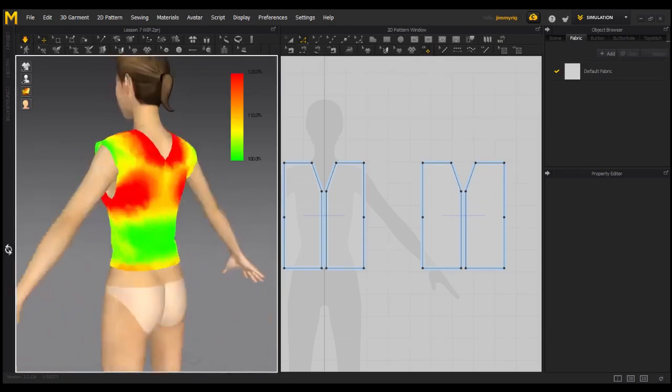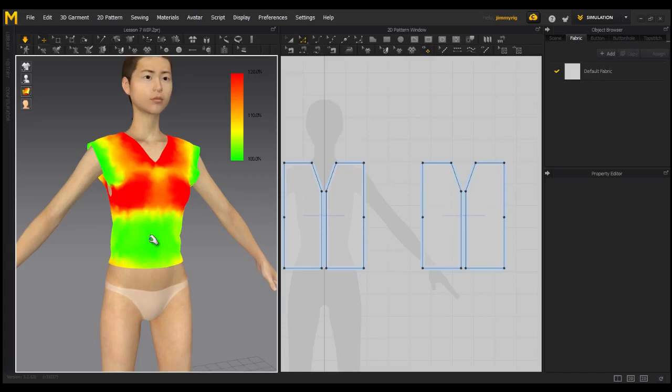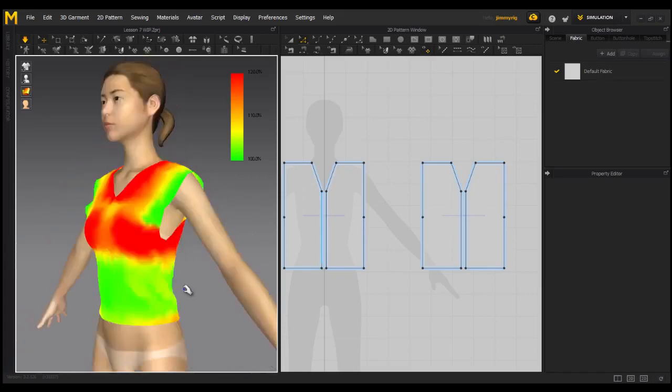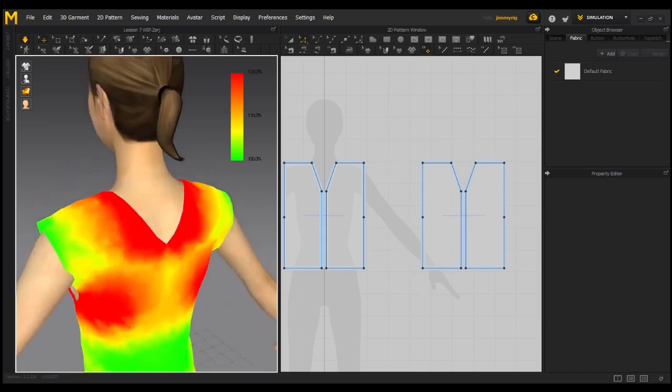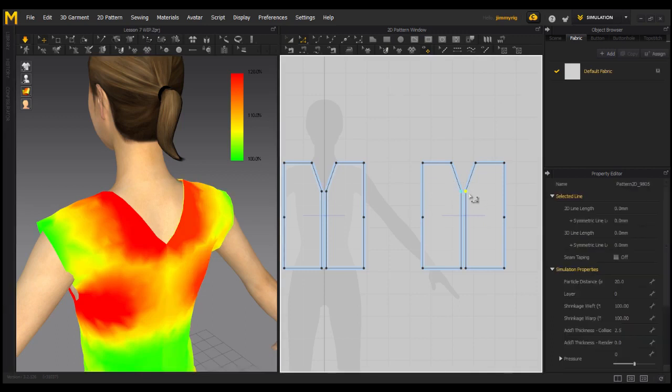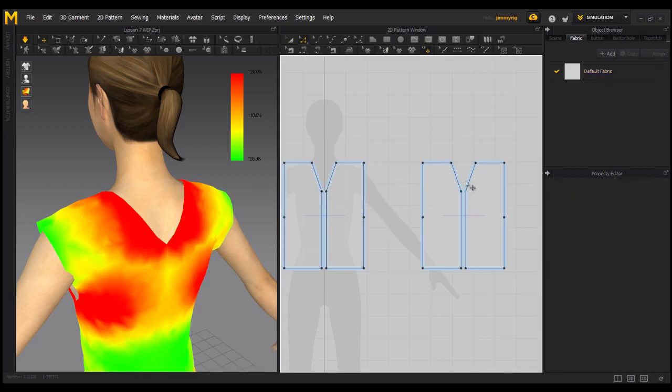See, you can see some green colors. Okay, the back side doesn't need this V shape. Select this point and you can push them up.